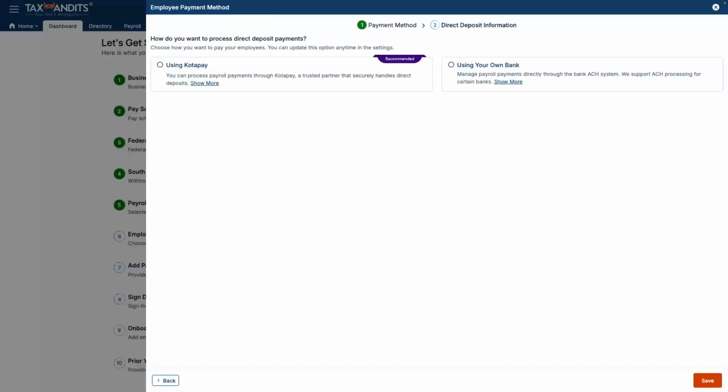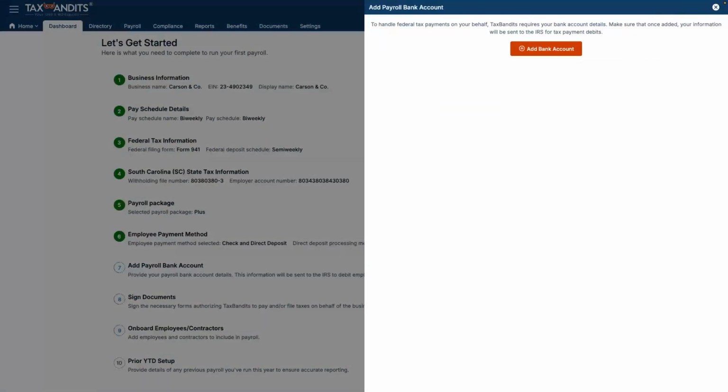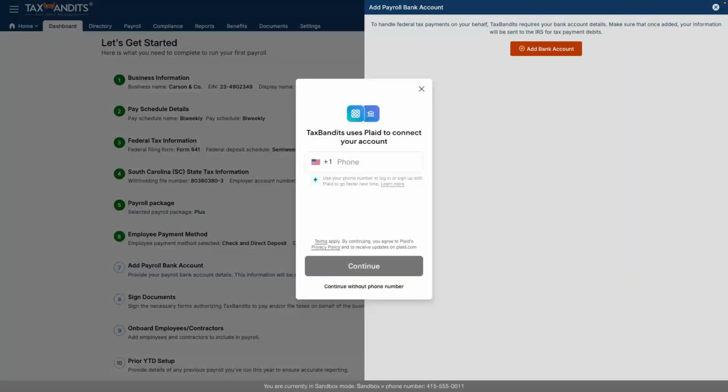If you choose direct deposit, the next step is deciding how you'd like to process employee payments. You can process direct deposits through TaxBandits' payment partner, CodaPay, or use your own bank if it supports ACH processing. Choose the option that works best for your business, then save your selection to continue. Next, you'll connect the bank account that will be used for payroll tax payments. Simply select Add Bank Account to begin the secure connection process.